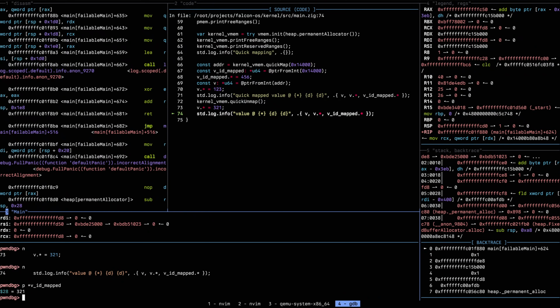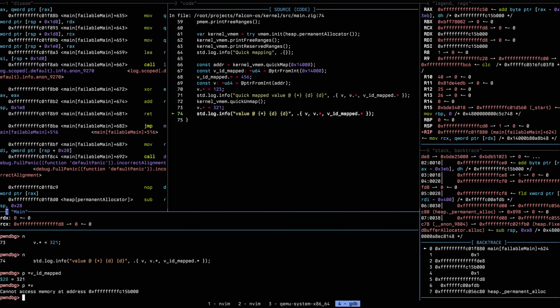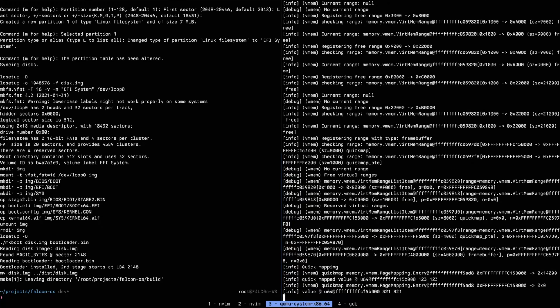Ooh. It did change. How about V? Okay, so V is not mapped anymore. But we still somehow could write to that value, which is kind of weird, but okay. So let's go here. 123, 134. Okay, so this behavior here is weird, because we have successfully this time unmapped this page.